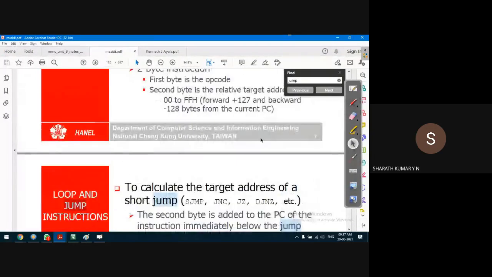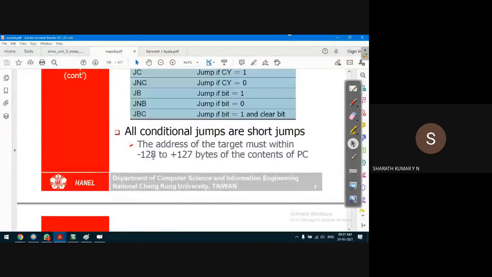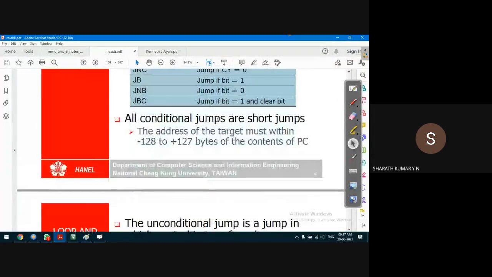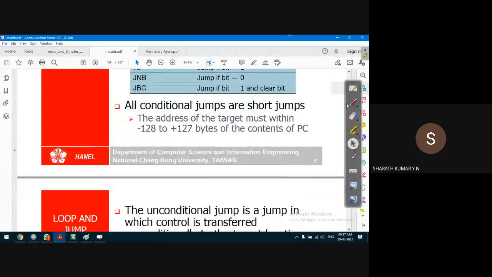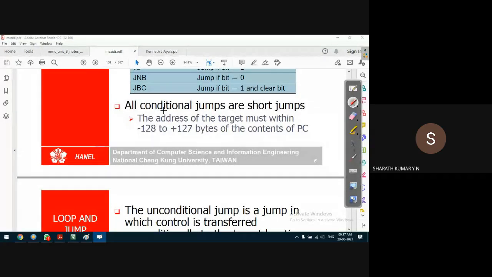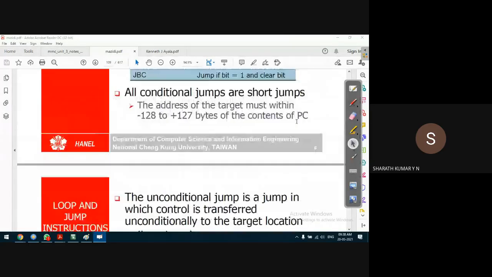This is a similar thing, but given point-wise. All conditional jump instructions are short jump instructions, which we just discussed. The range of short jump instructions is minus 128 to plus 127.